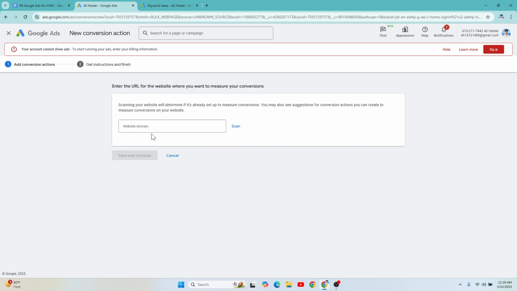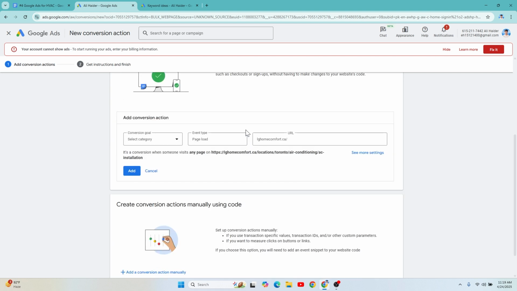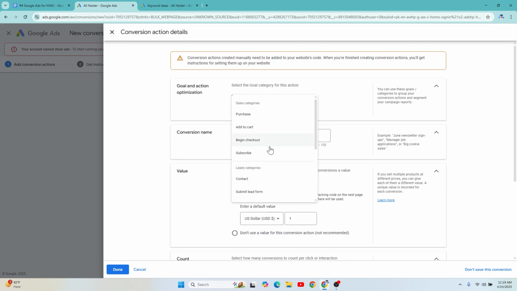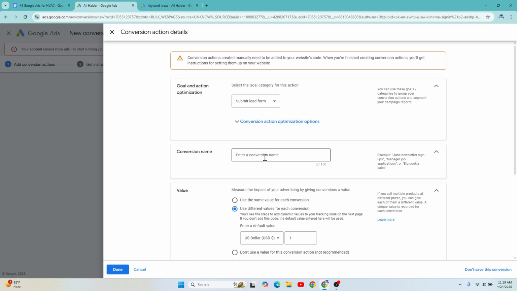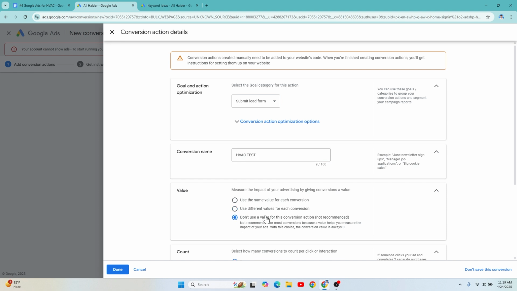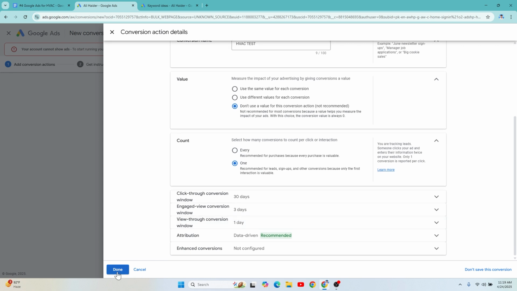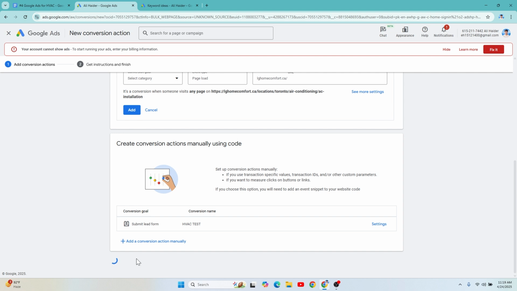So click on this, then add the URL here, click on scan, then click on add conversion action manually. Select submit lead form, then enter the name, then use this third option because we don't want to give it a value. Then click on this second option because if someone submits a lead form again, we don't want to count the conversion again. Don't worry about these settings. Click on done, then click on save and continue.